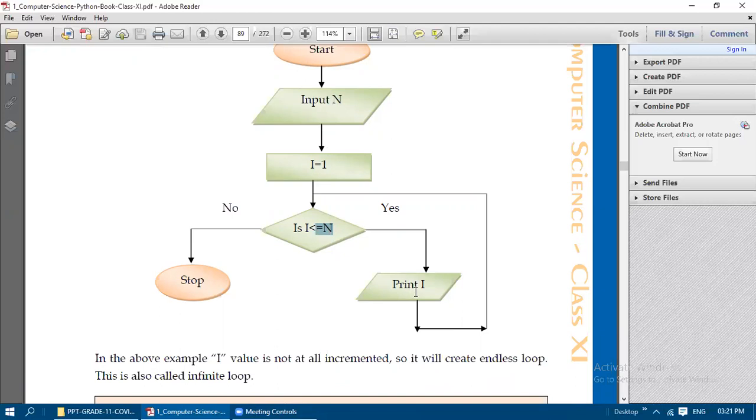What is I now? 1. After printing, I should get incremented. So there should be a rectangular shape with I equal to I plus 1, included after the print I, but it is not included here. Due to that, I is not at all incremented. So again it goes here, I is checked. What is the I value now? 1 only. 1 is checked with 10, and again 1 only is printed. So continuously you will get 1 on the screen.